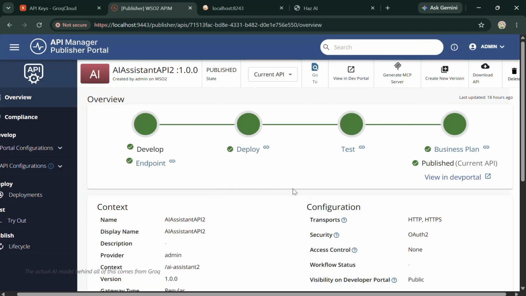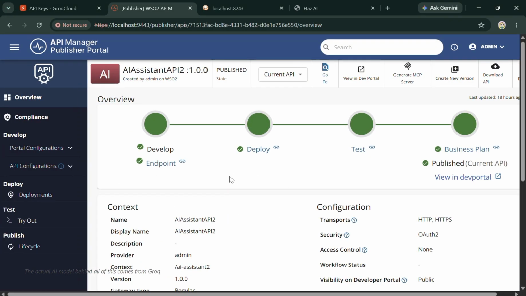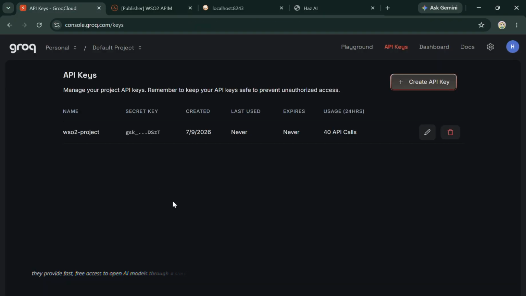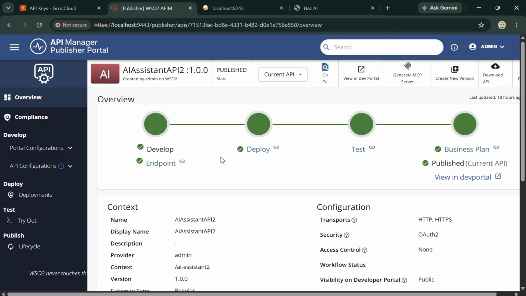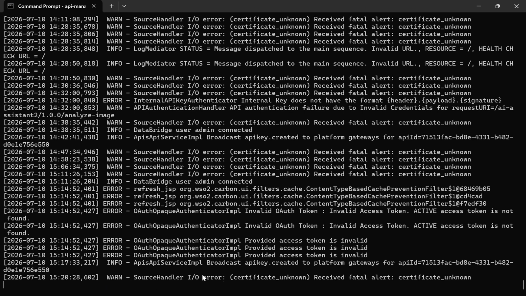The actual AI model behind all of this comes from Groq. They provide fast, free access to OpenAI models through a simple API. This is where I generated the API key that my backend uses to talk to their models. WSO2 never touches this key directly, it's kept inside my own backend, which keeps it secure.